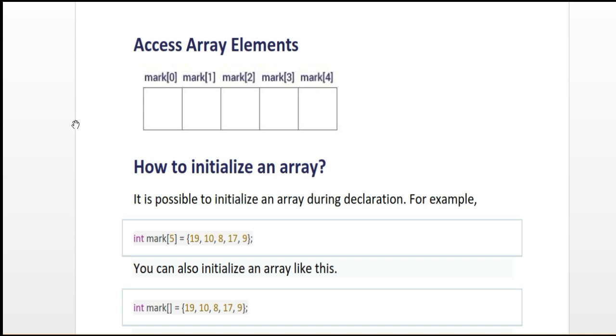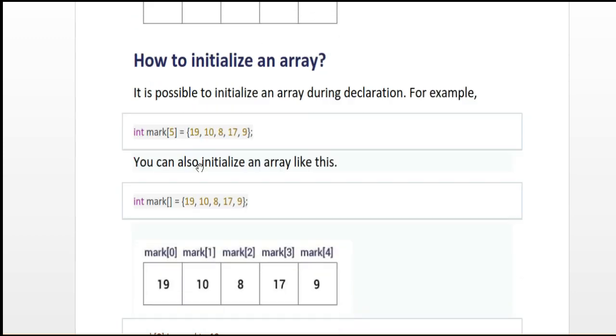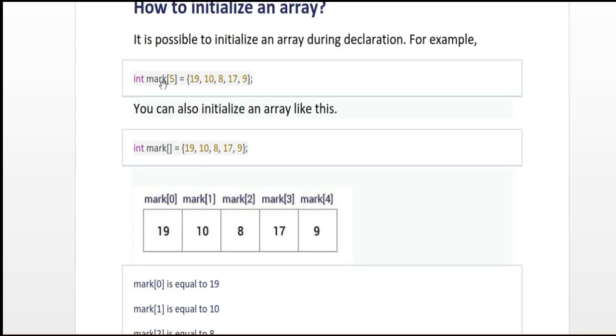So how to initialize the array? How to initialize values to the array? That's very important. int mark[5]: here the 5 values will be stored. I declare the values using curly braces and commas to separate the values for the corresponding array. So 19, 10, 8, 17 and 9 are the values of the array. Okay, I declare it like this.